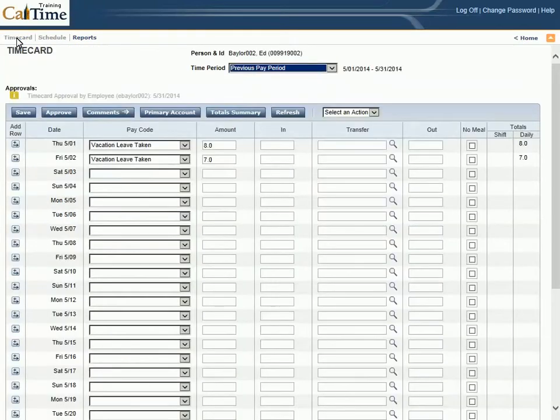Christy plans to make 3 changes. First, she will add a vacation day to May 5th. Then, she will convert the May 2nd entry from a vacation leave to a sick leave. And finally, she will remove the vacation day listed on May 1st completely.